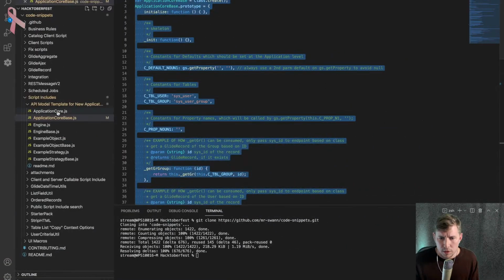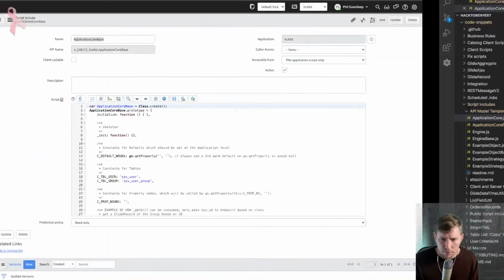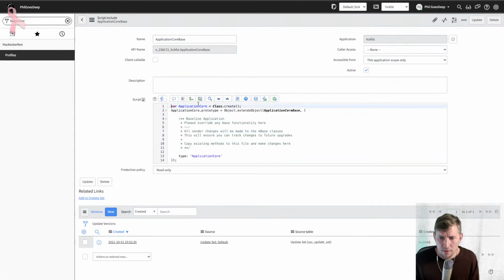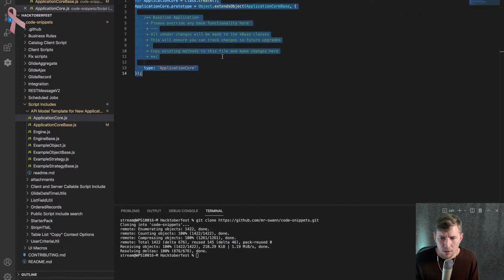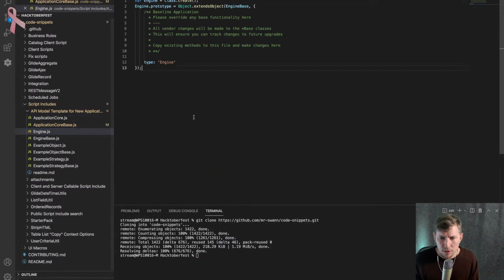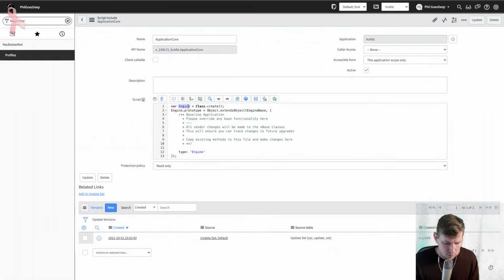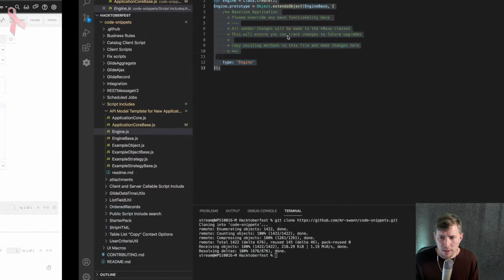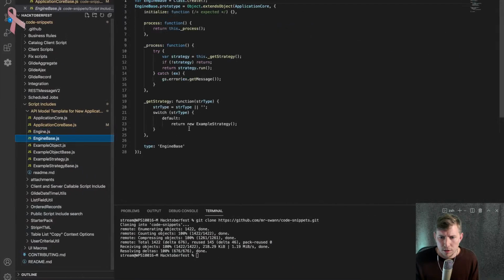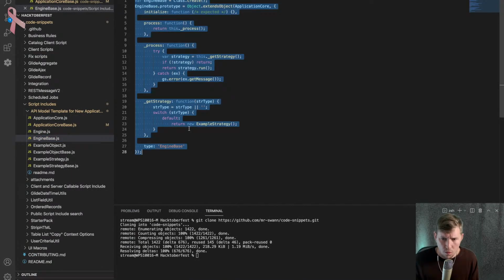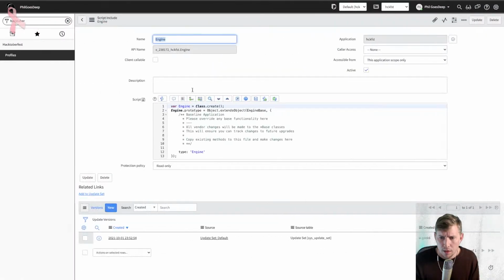Then what we'll do is take application core. Now, if I paste that in, copy that, that all still looks good. I'm going to insert and stay. Let's do engine. I'm just using keyboard shortcuts. Make sure you insert and stay, don't save. Engine base. Ooh, whoa. Copy.